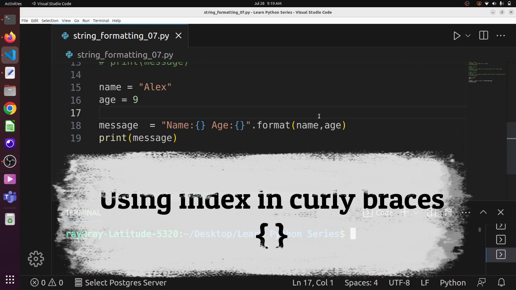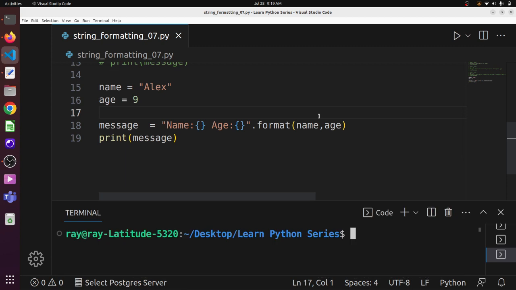The string.format method allows us to specify the index of each variable in curly braces. The index refers to the position of each variable, starting from 0. Let's use the same example.